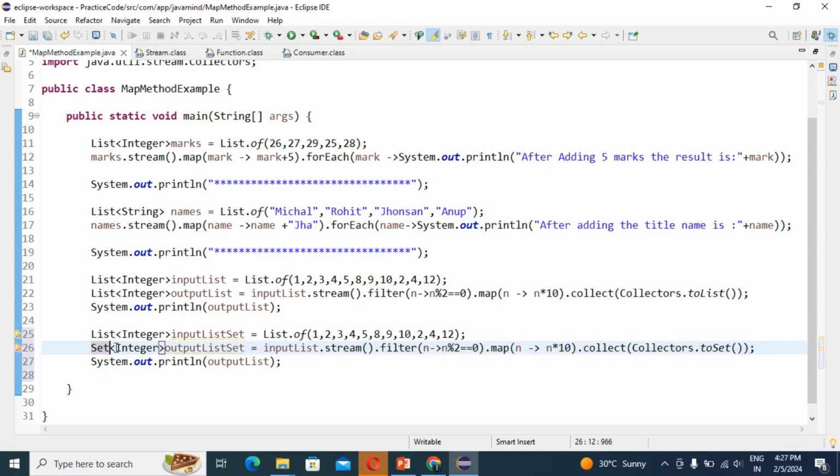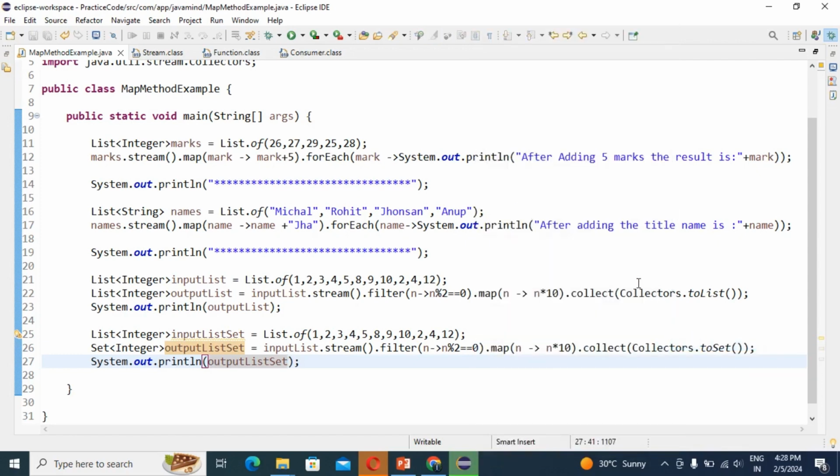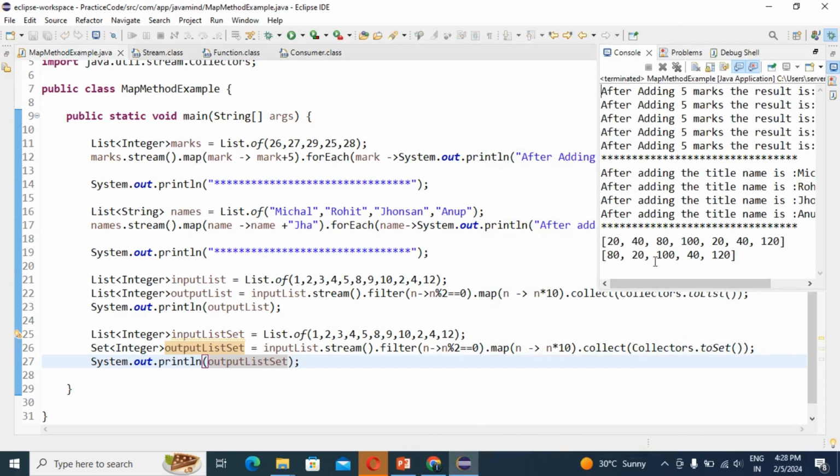Then you need to print and check whether the respective output is coming or not. So in front of you I am running the application, we'll see the result. Earlier we were getting duplicates. As of now we will not get duplicate values in the response. See, 80, 20, 100, 40, 120. Earlier the output was different. So what we understood: if you use the set, we can remove the duplicate elements, duplicate objects, right? I hope you understood this concept.